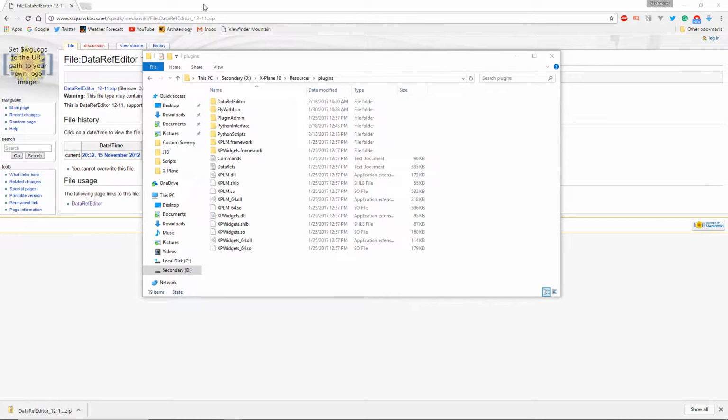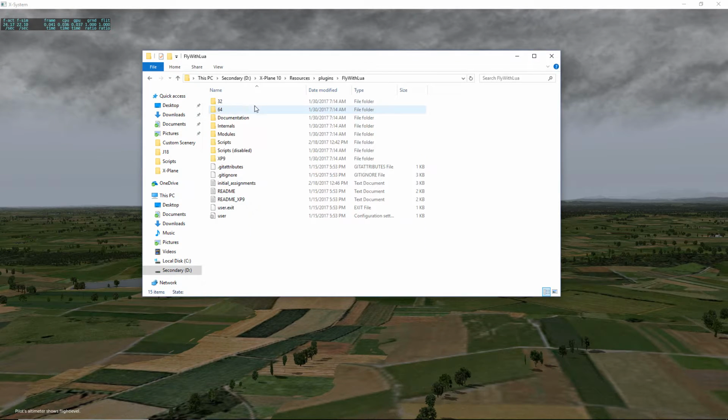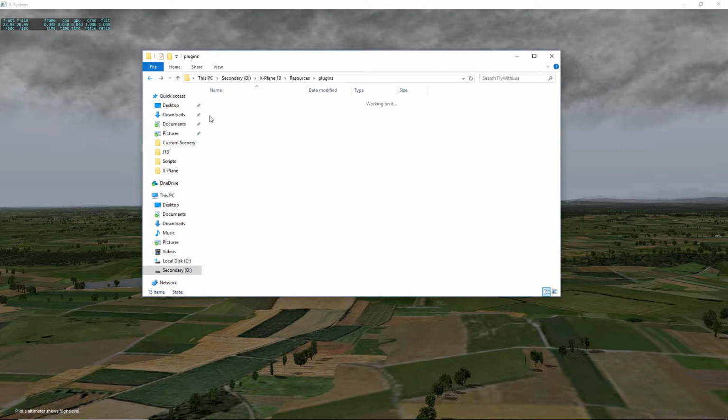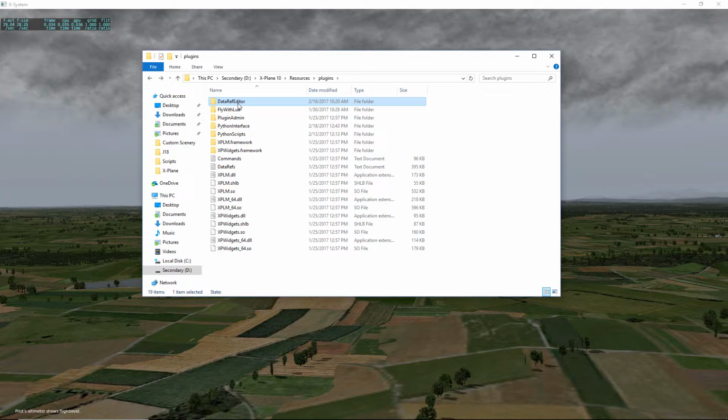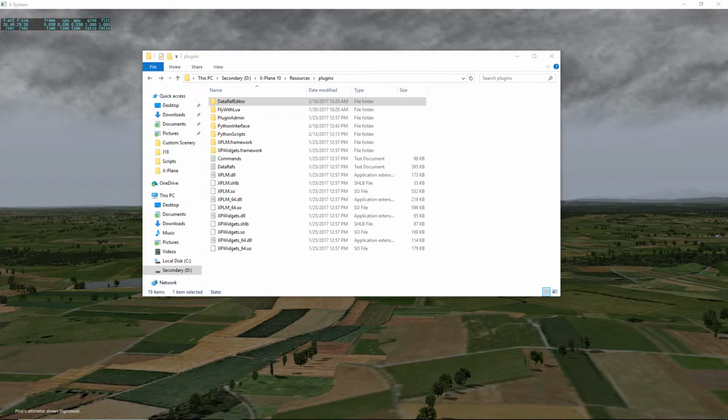You're going to need a data ref editor. You're going to need the Fly with Lua plugin, and Fly with Lua you install the same way, so you just extract it into your plugins folder. So you're going to have Fly with Lua here, then you have your data ref folder, so you can edit the data refs live. And then you're going to need some kind of text editor, and I'm using Atom, which is what I use on a daily basis. So let's go ahead and get started.